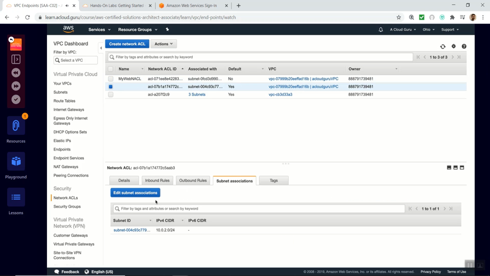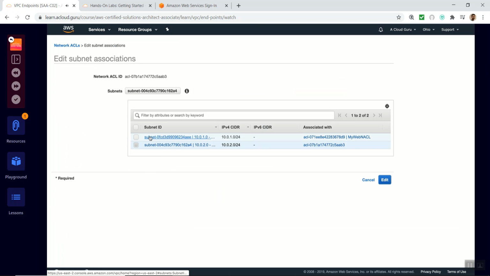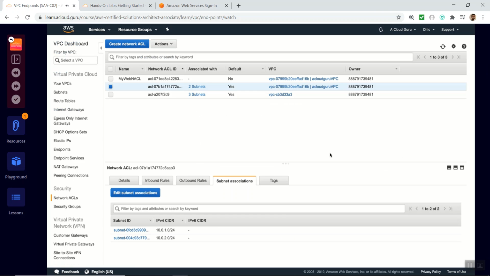I'm going to go to my subnet associations, edit this, and add this subnet into it as well. And I'm going to click edit. So now I've only got one subnet that I have to worry about. I don't have to worry about all my different inbound and outbound rules. I'm just doing that to make this lab a little bit easier.